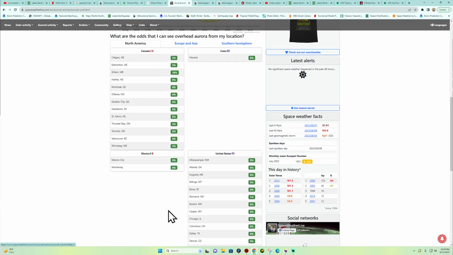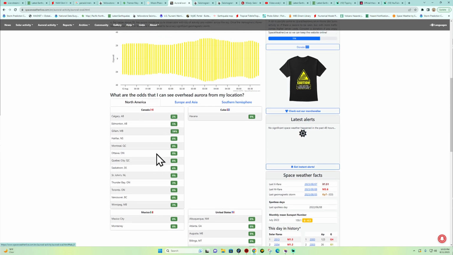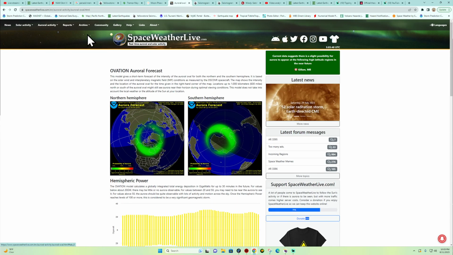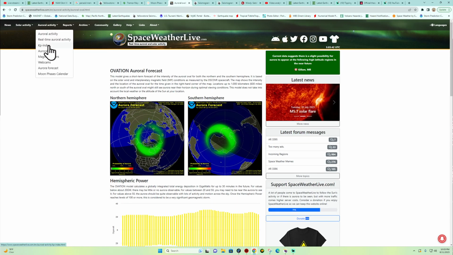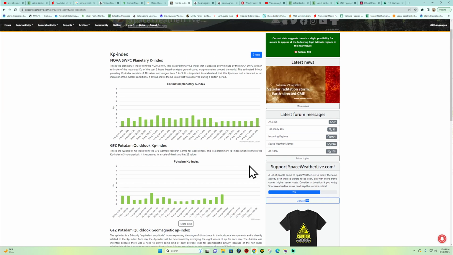Not a whole lot of potential here today. It doesn't look like anything across the area of the states. 1% in North Dakota, but things are, again, pretty minimal right now. KP index stretching up to, well, looks like barely a 2 level. So things aren't too active right now.